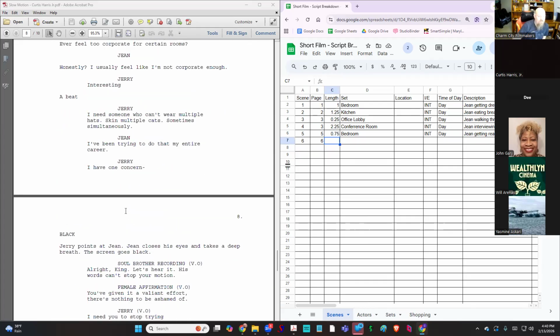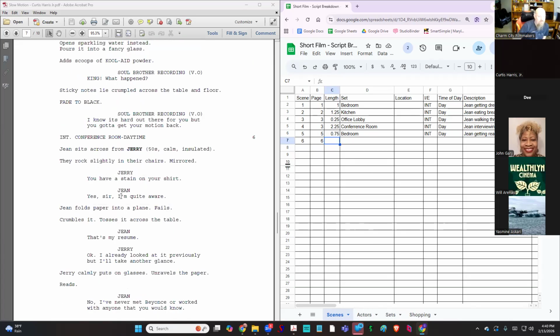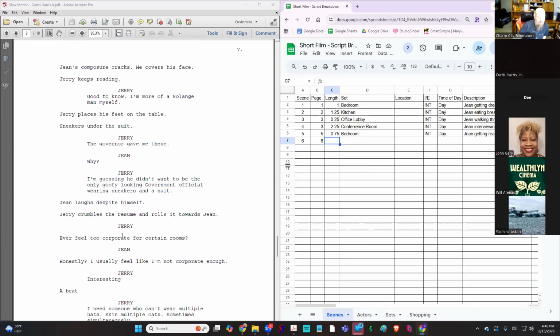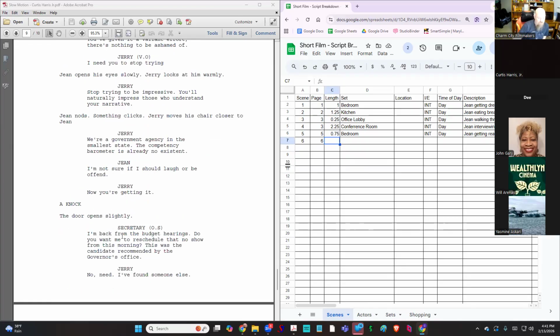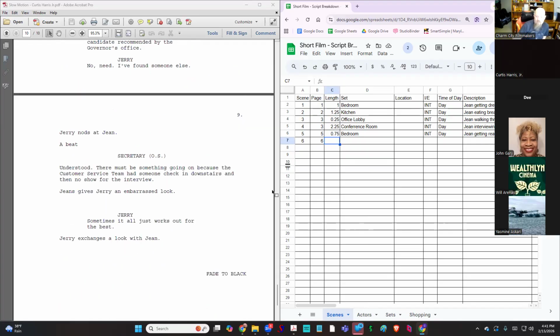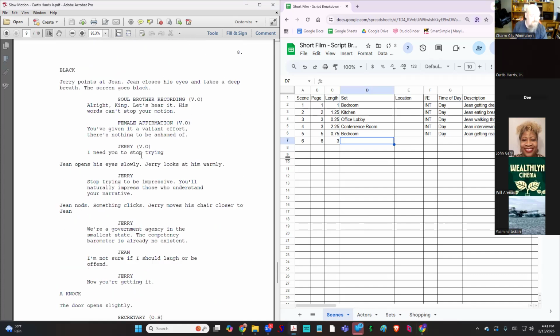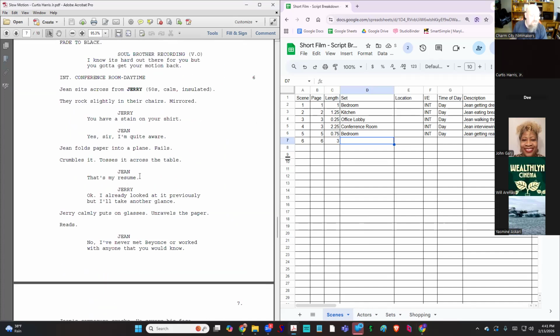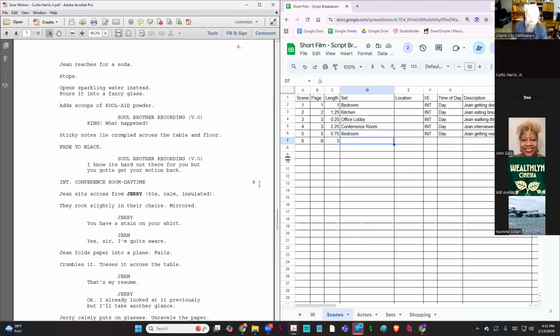Excellent. So this actually goes the rest of the thing. Okay. So what I have here is a half page, 1.5 pages, 2.5 pages. Okay, I'm going to call that 3. Let me ask you, Curtis, is this the same conference room? This would be a different space than where he had his last interview. All right. So what I'm going to do is put conference room 2, just to keep it a distinction there.